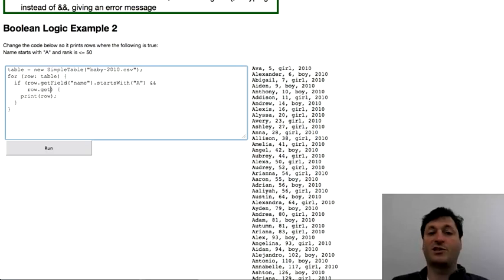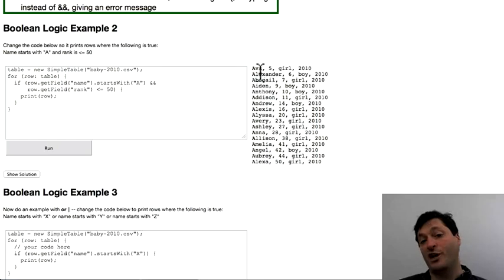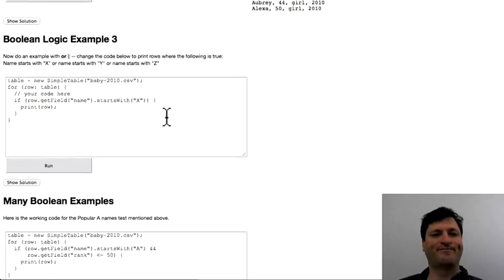So that starts with A is one test, and I'm going to combine it with an and with a second test, where I'll say rank. What did it say? Less than or equal to 50. So let's try it. Yeah, so that works. We still get A names, but now we're just getting up to rank 50. All right, so let me try a third example here.